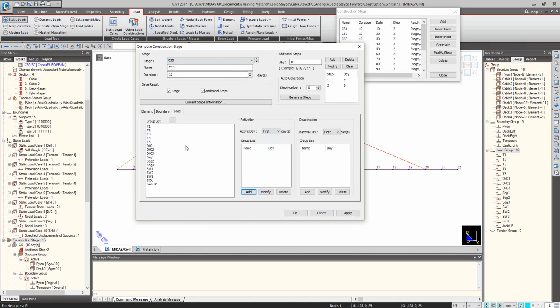Stage number 3. In stage number 3, we will deactivate the temporary supports. We're not activating any elements, so this field will stay blank. Then we're going to move into boundary and deactivate the temporary. So I'm just going to select them in the group list and add them to deactivation. So they're going to be deactivated.